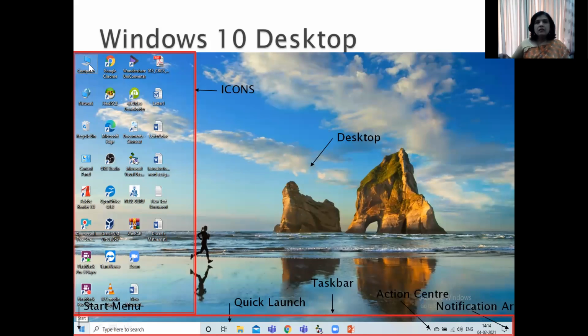This is not my computer, this is this PC, but I have renamed it to computer. So there are chances in your computer also, by default it will show this PC, but if you want you can rename it. This is the start menu. You will identify it is different from that we saw in Windows 7. This is the quick launch bar that is available on the taskbar.